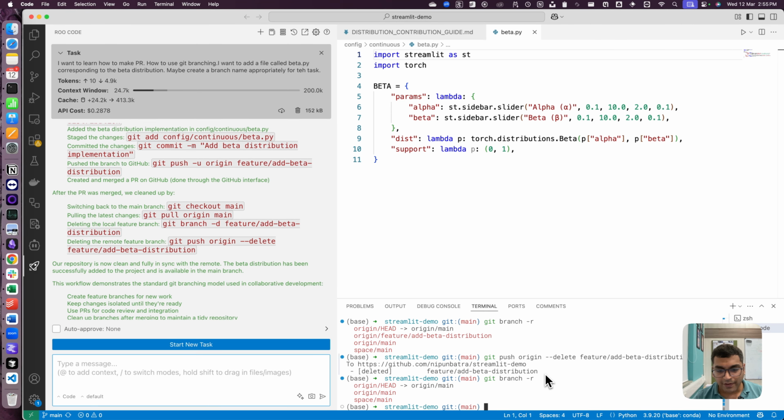So this, I feel, is useful for people who are trying to learn about git branching to make pull requests, and then we can use this to learn the different commands and the entire workflow and then follow it up with your own PRs.